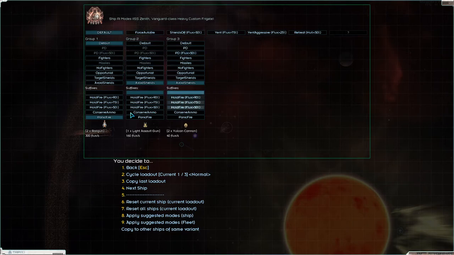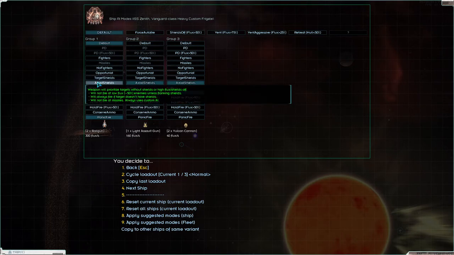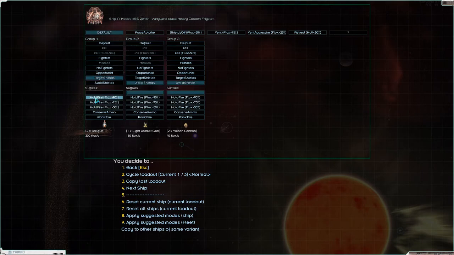It's exactly the same thing as pressing the buttons in combat, so we can again, for example, set the railguns to target shields. We want them to hold fire above 90% flux. The assault gun is already set to avoid shields. We just did that in combat, and we can again set our Vulcan cannon to, for example, PD mode once our flux exceeds 50%. Again, you can see there's a lot more functions available in the GUI.